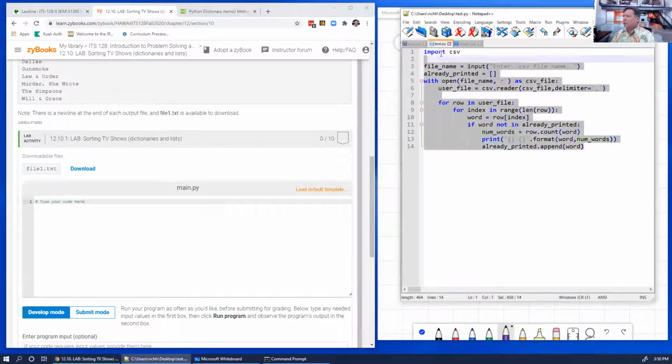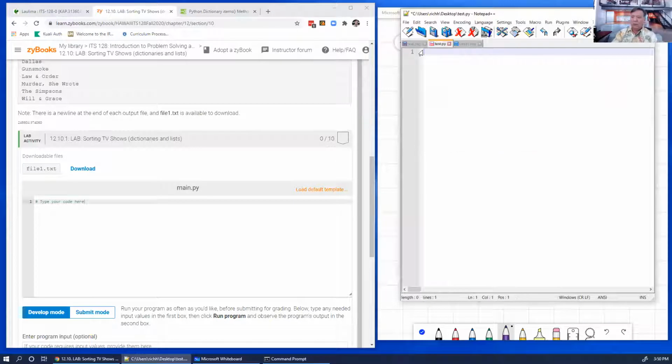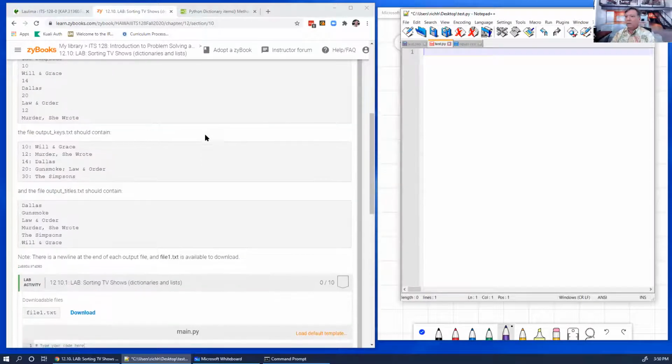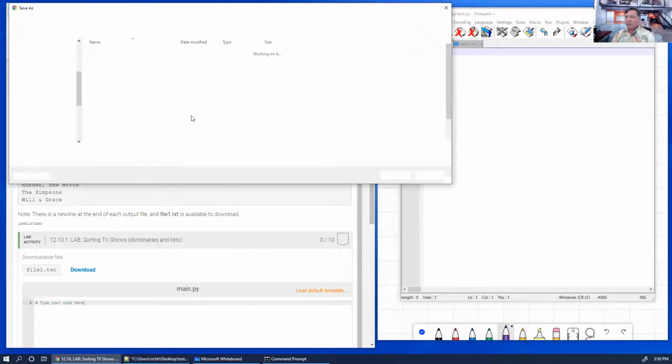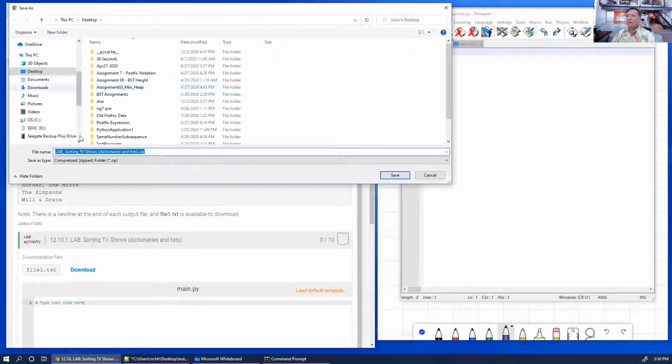I'm going to get rid of this, and let me make an input.txt. Oh, by the way, you can actually download it if you want to. Let me download it and store it on the desktop. Oh, it's a zip file. Forget it.